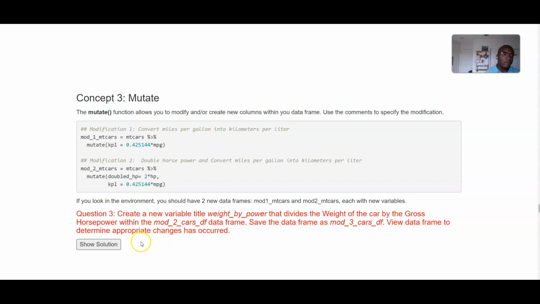So come to find out, I believe in European countries, there's kilometers per liter. We can convert miles per gallon by doing this conversion, and then this will be your KPL. So this is mutate. The very first argument is always the data frame. You plug it into the mutate, and you're able to create a new variable. Same thing here. So now here I'm doubling the horsepower, and then I'm converting miles per gallon into KPL.